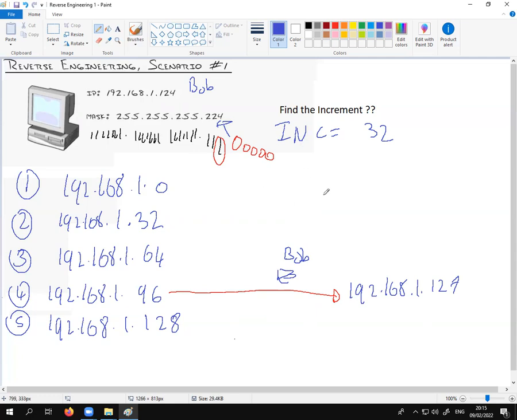Okay, now, so there's a few things you need to be aware of. You need to find the increment, because the increment will tell you the numerical value by which your subnet will increment. It does exactly what it says on the tin. That's why you call it the increment. So you know what it does by the word itself.